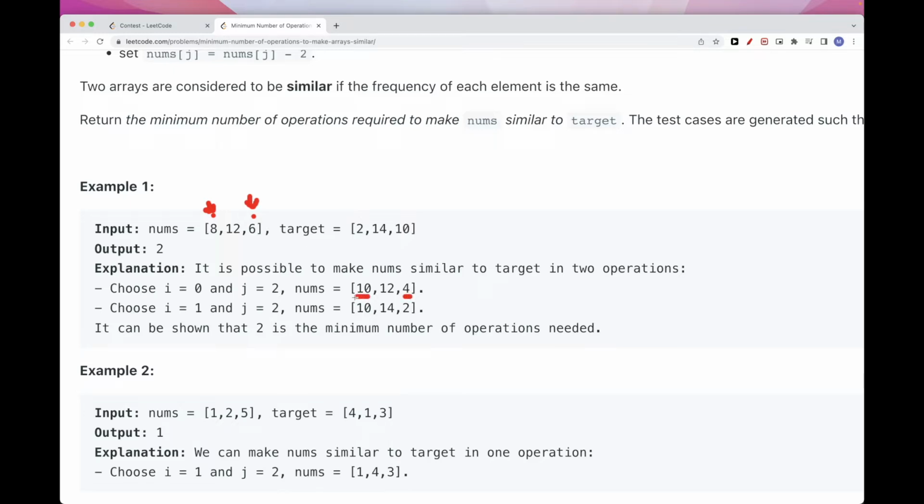And then in the second operation, we can pick 1 and 2, this one and this one, add to this one and subtract from the other one. So we have 14, 2. And that way we have 10 once, 14 once, and 2 once. So now they are similar because it's the same frequency for each number.